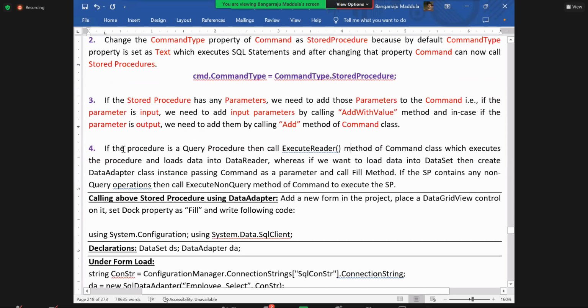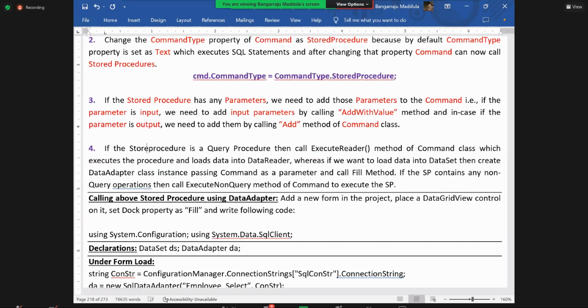Next. The next thing is, guys, when you're writing a procedure, the procedure can contain query statements in it, non-query statements in it. If the procedure is a query, the data is loaded. So we need to capture the data in a data reader or a data set. If the procedure is a non-query, it returns an integer, nothing other than that. Non-query will return you the number of rows affected. That's all, no? Yes or not?